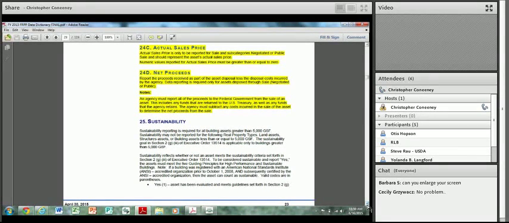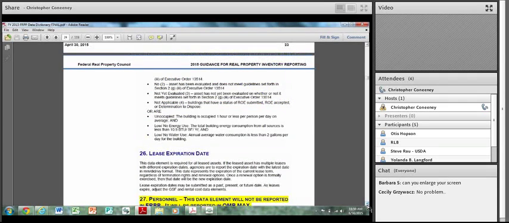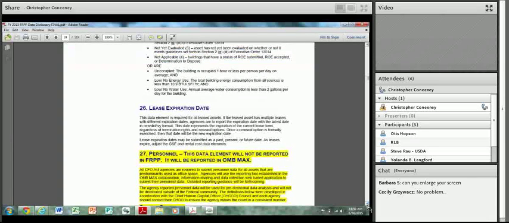Likewise, the new data element 24D, net proceeds, that is only being reported if you dispose of an asset via the sale method. We fully appreciate that there'll be instances when disposal costs exceed the actual sales price. Net proceeds may be submitted as a negative number. Then sustainability data element. Lease expiration date stays the same. Are there any questions up to this point?